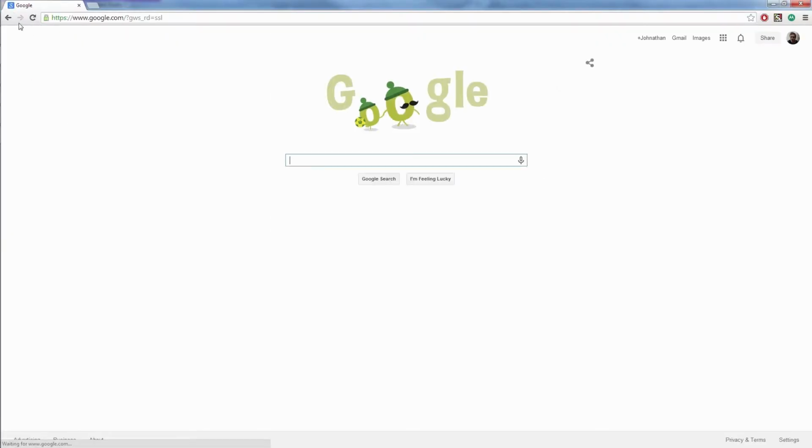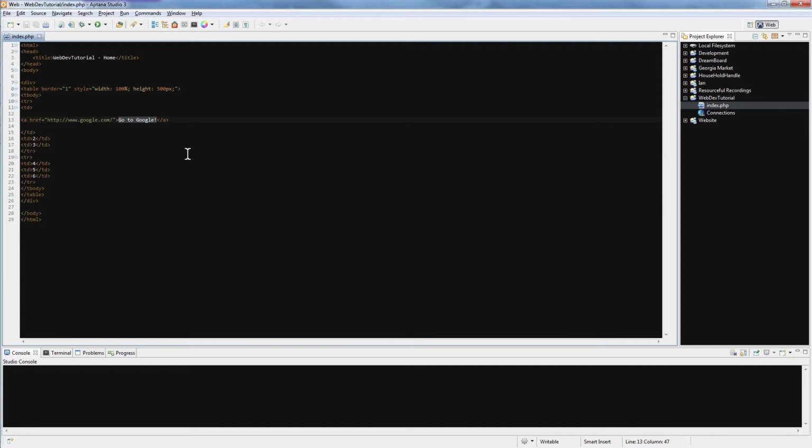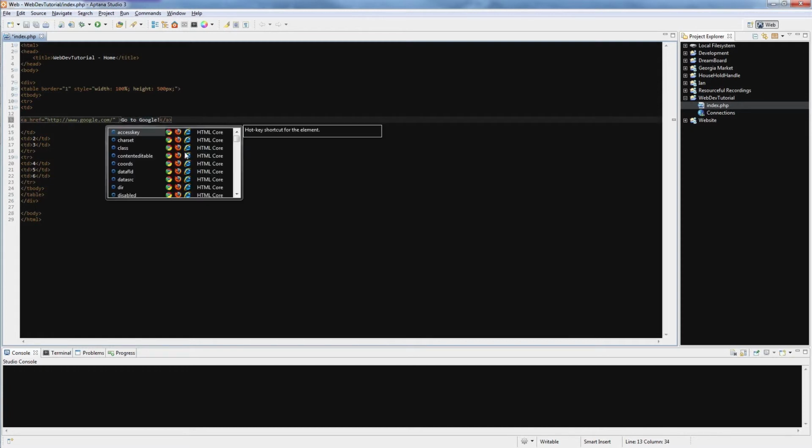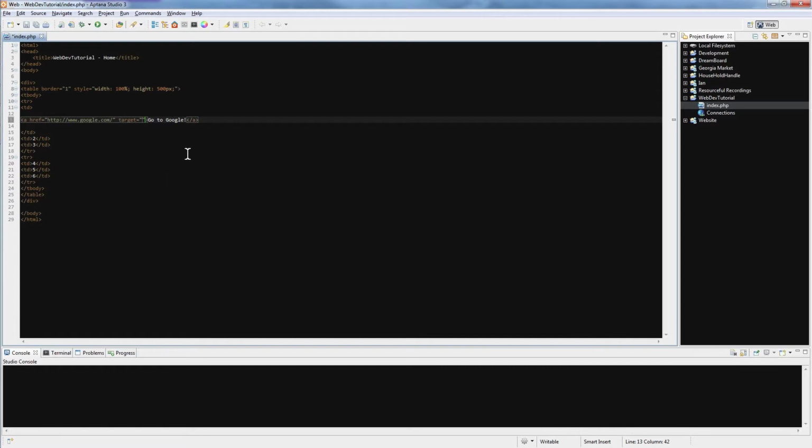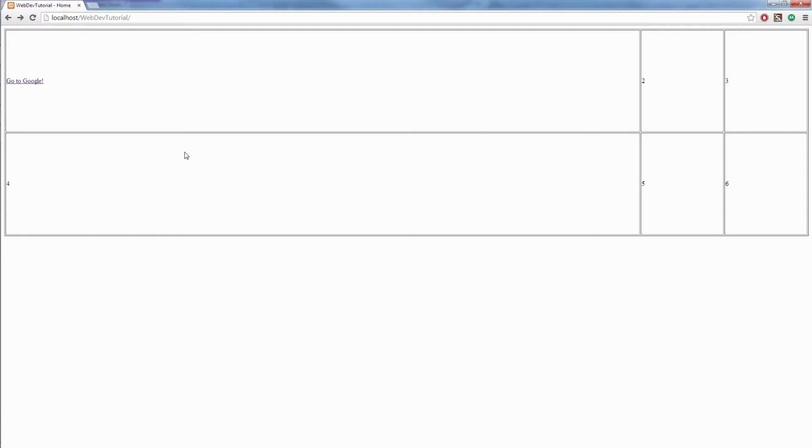And another thing people usually want to do with their links is be able to open in a new window, and for that you just open a new tag specification and type in target equals quotation marks, and then you go underscore blank, and that will open it up in a new window. There you go.